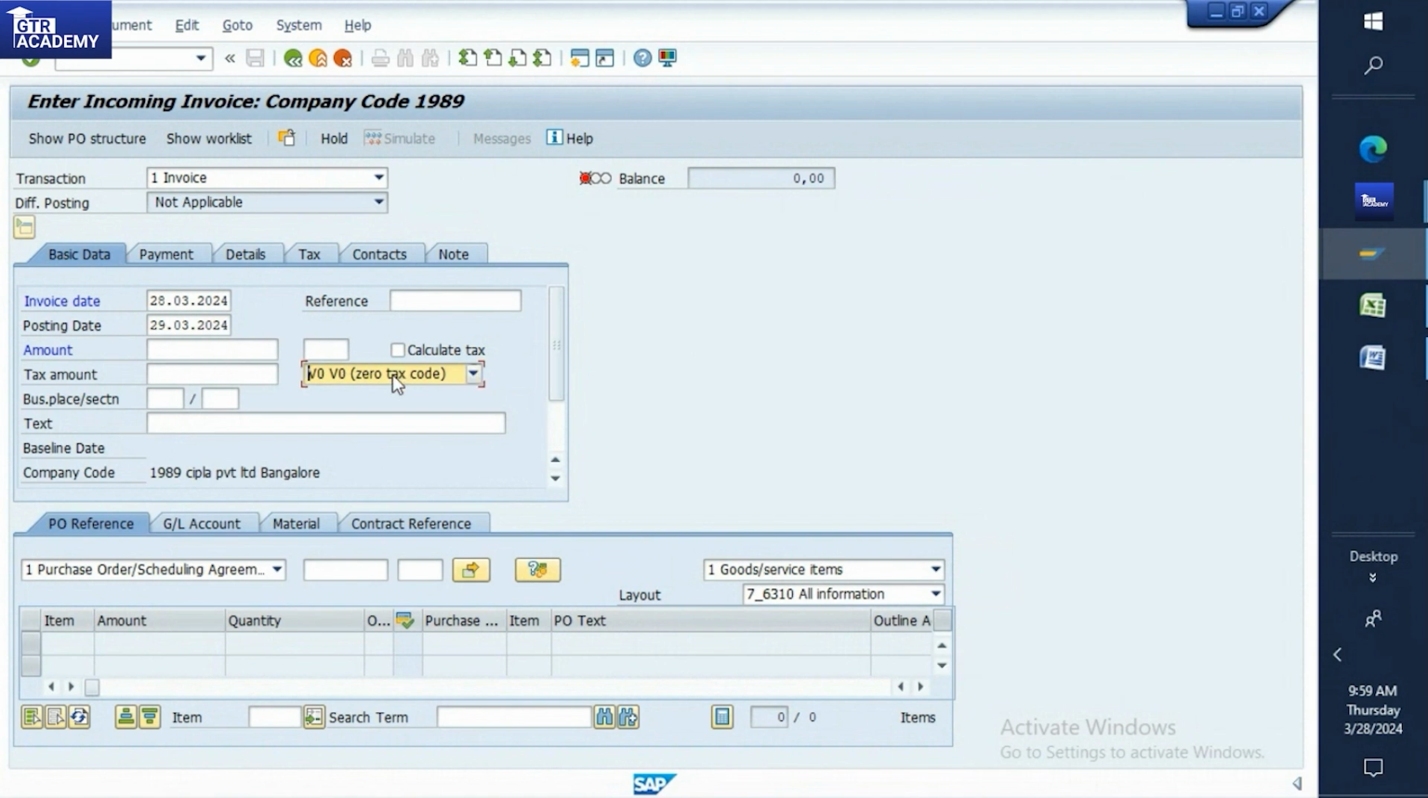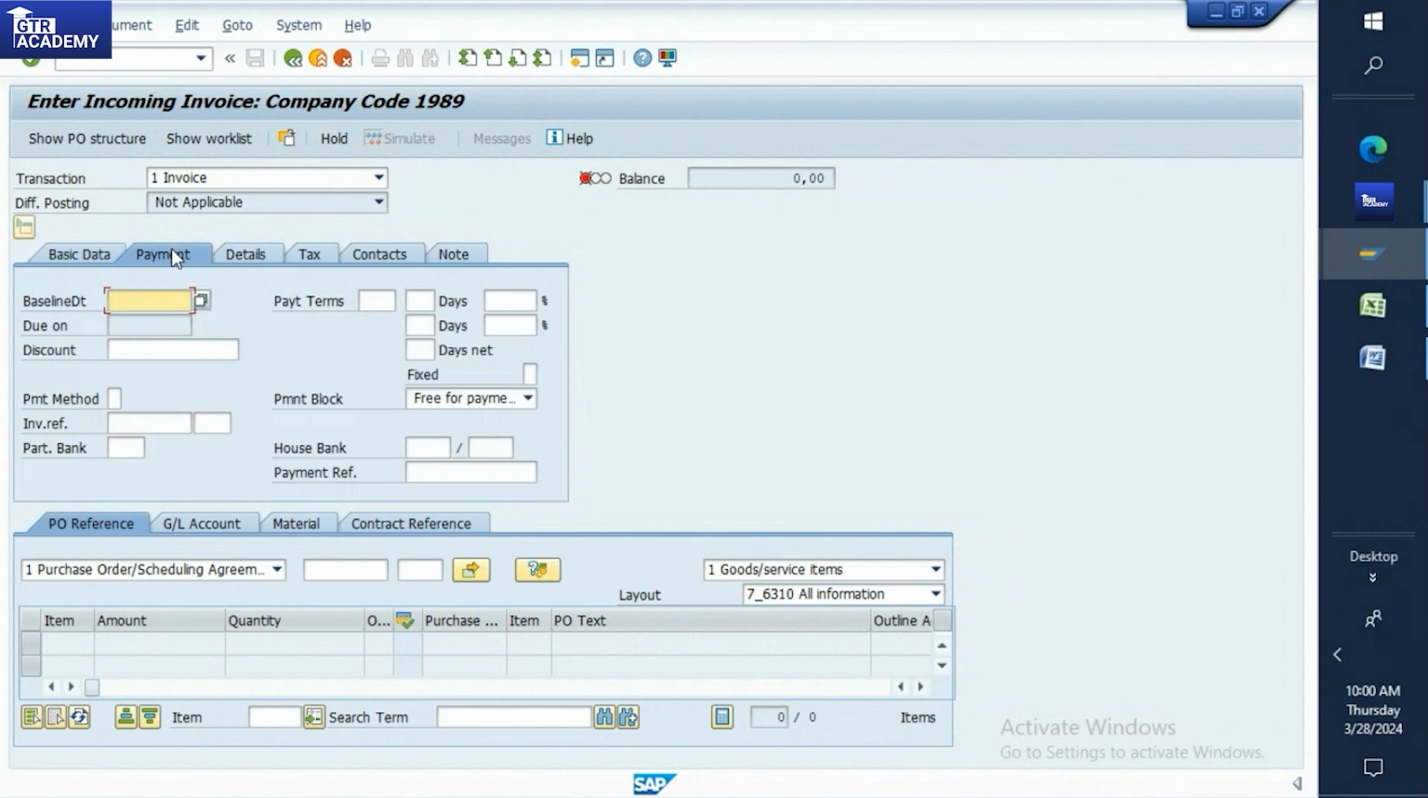And then if you want to calculate the tax, you have to check this box, or else as of now, we are not taking any tax here. So that's why we don't need to check any box here. Okay. This is the basic data. Like you are getting the company code details also. Then we'll see the payment. See, anyone can observe where this payment terms will come into the picture. While doing the material master and the vendor master, this payment terms we have maintained actually.